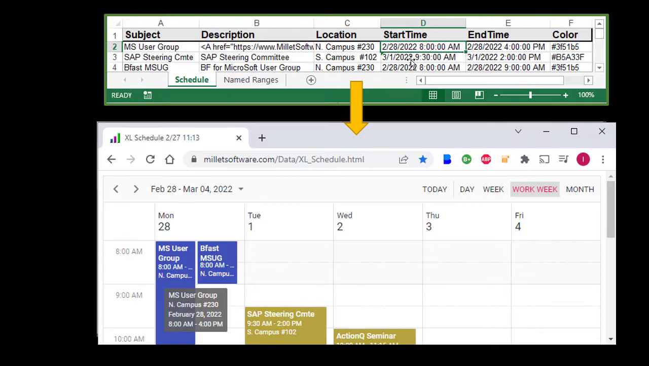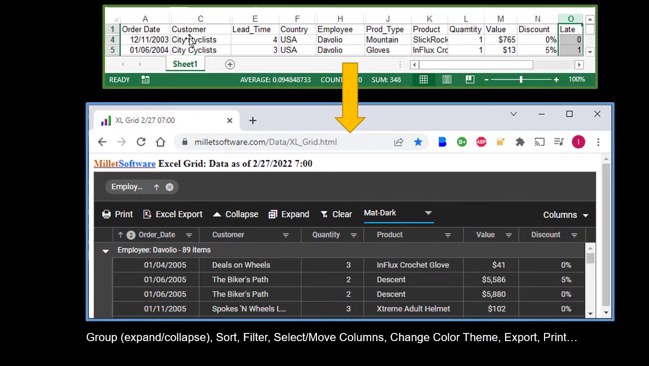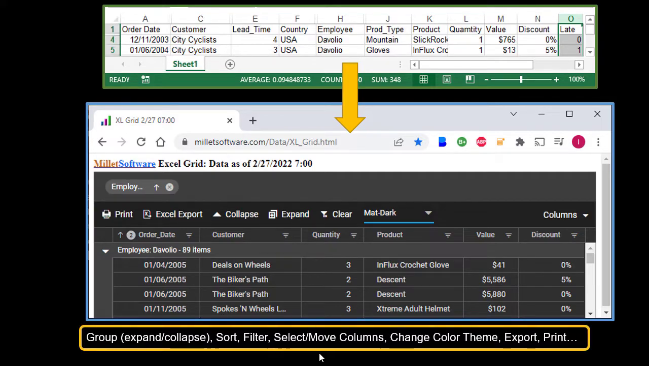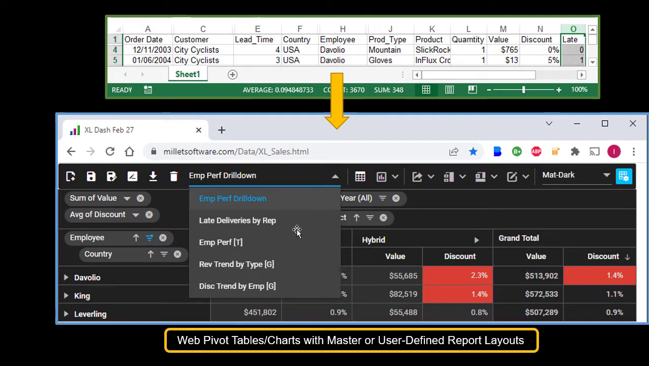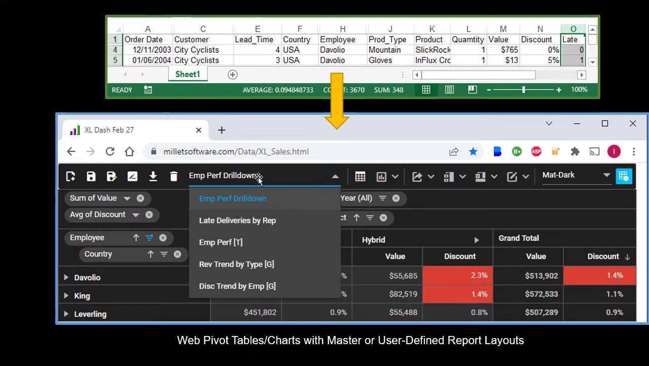The data from Excel has to have these columns, and Visual Cut takes care of converting that data to an interactive web page. In the case of a web grid, the process adapts itself to the number of columns and data types, and generates an interactive web grid that allows you to group, sort, filter, select and move columns, change the color scheme, export and print. The real game changer is the option to convert your Excel data to web pivot tables and charts, where you can create master report layouts and the user can create their own layouts.